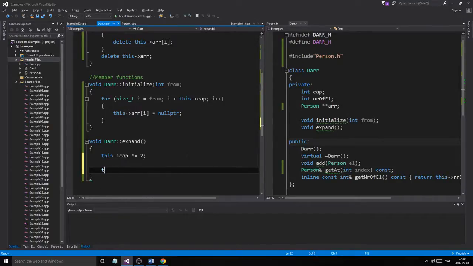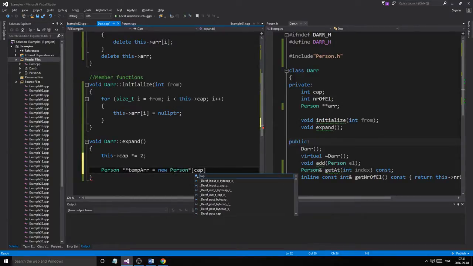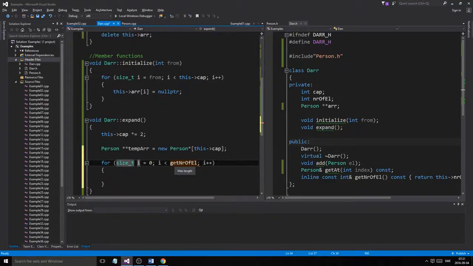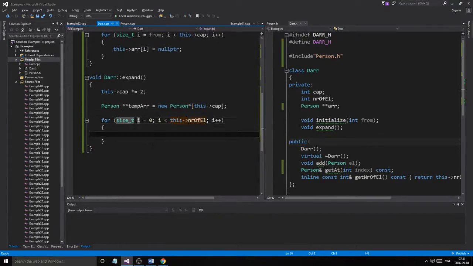And then you create a person temp array pointer equals new person pointer, the new cap, the new capacity, and we will copy over everything. This number of elements. Then we'll say this r.I temp array at position I equals new person, this array, and then we'll copy that value into that person.